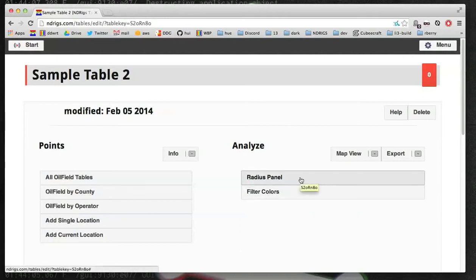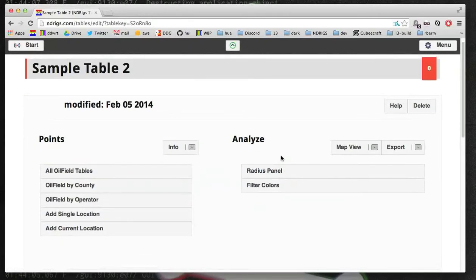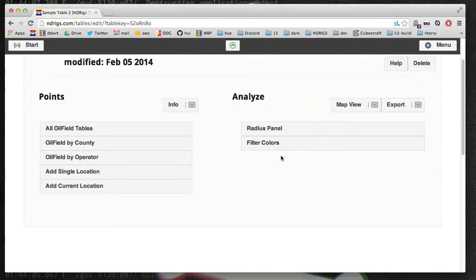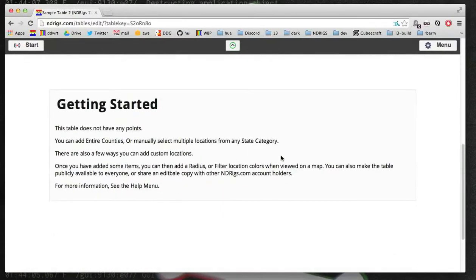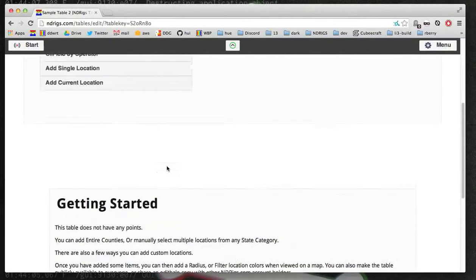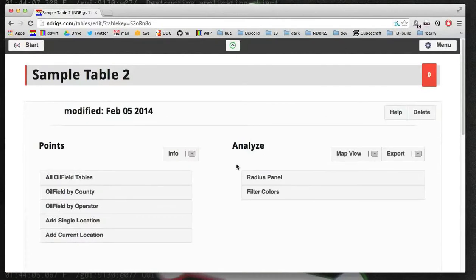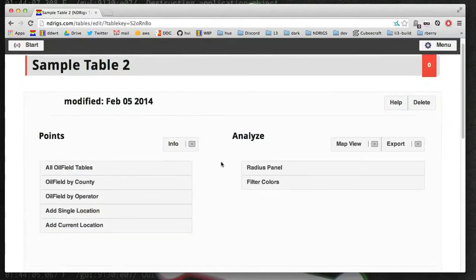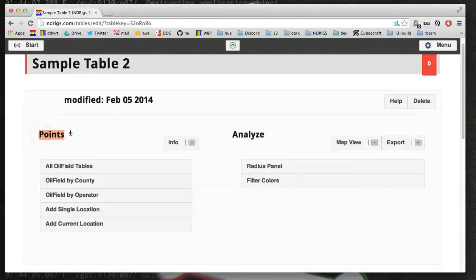And so this is the dashboard of your table. It's made up of two parts. This top part, which is where all the buttons are, and the bottom part, which is where all the data goes. Right now there's no data, and so it's just going to be this help message. To get data into your table, you're going to use this points column.